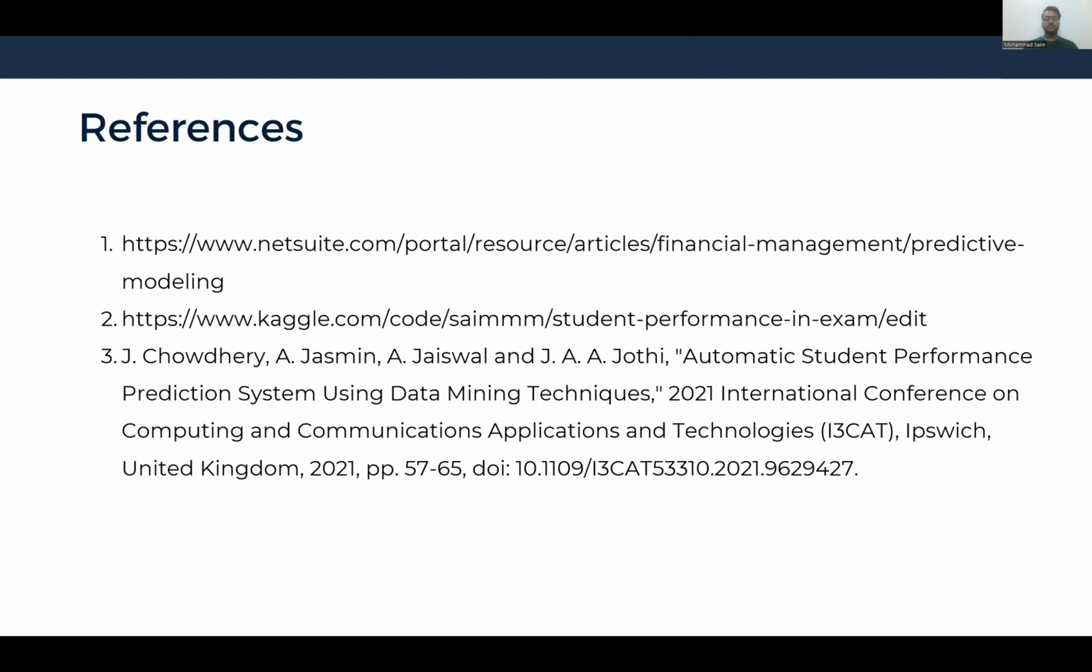Coming to the references, the first reference is a Medium article, which I read for predictive modeling. Second is the data set that we were provided. Third was a paper on a particular data set. It's an interesting paper because it explores many more models, like boosting models, that can be used in future works for this particular project. So these are the 3 references.